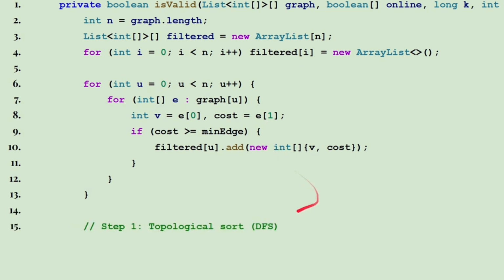Then what is the very first step you need to do? We'll do a topological sort using DFS. Means we will use DFS to compute a topological order, a valid order of the nodes in the DAG. This ensures we always process a node after all its dependencies. For example, let's suppose we have a valid topological order for the graph, like 0, 2 and 3, or 1 and 2.